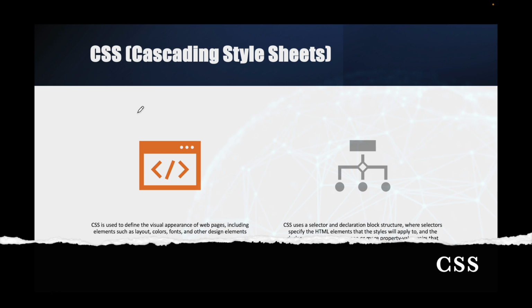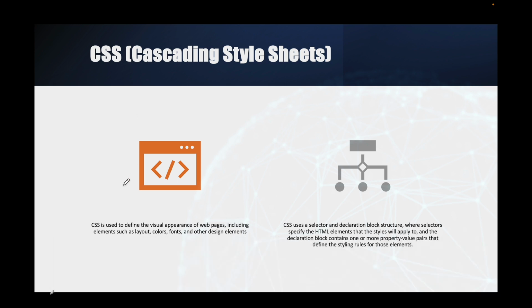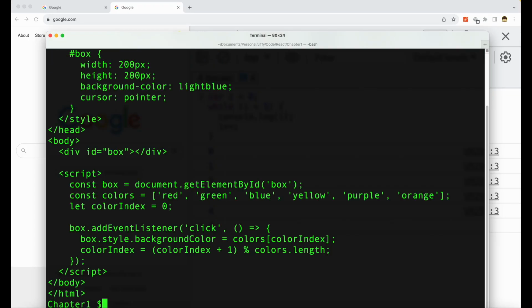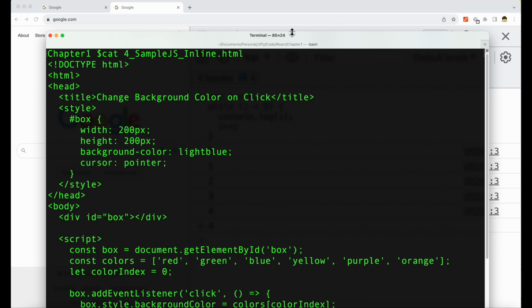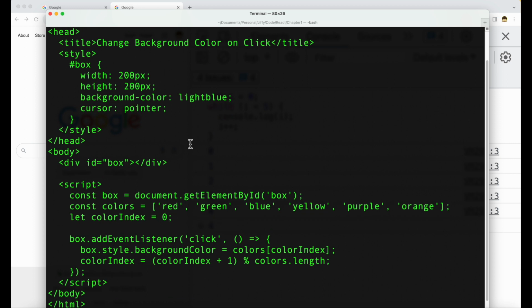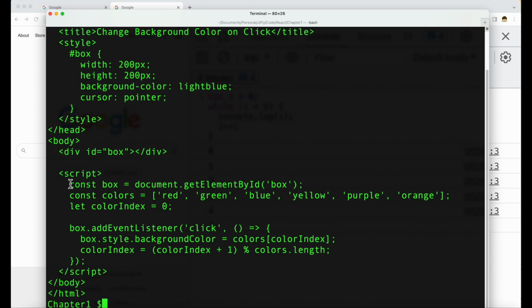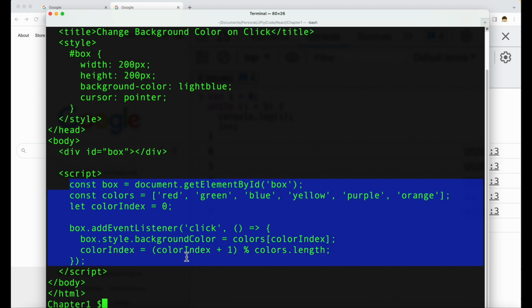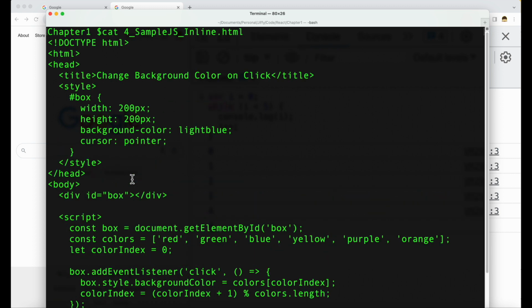Cascading style sheet is used to define the visual appearance of web pages. So it will define how it looks, the colors, fonts, and other design elements. We have selectors, and these selectors are used in cascading style sheets to put different styles for different elements in the web page. Let's see them with some examples. This is another HTML5 example, in which we shall quickly see how a CSS style sheet is written and how you can have inline JavaScript. JavaScript can be inline, or you can place it in some file and use the file.